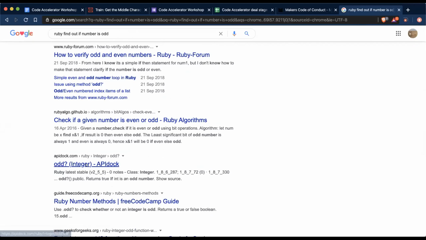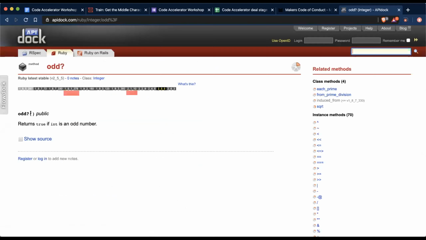See here, there's like an odd question mark. The Ruby docs are going to be a useful source to get information from. So I'll have a quick look and be like, interesting, there is a method, returns true if it's an odd number. Cool, that's what I want. Maybe I'd then go back to the interactive Ruby environment and try it out a couple of times and be like, how does it work?